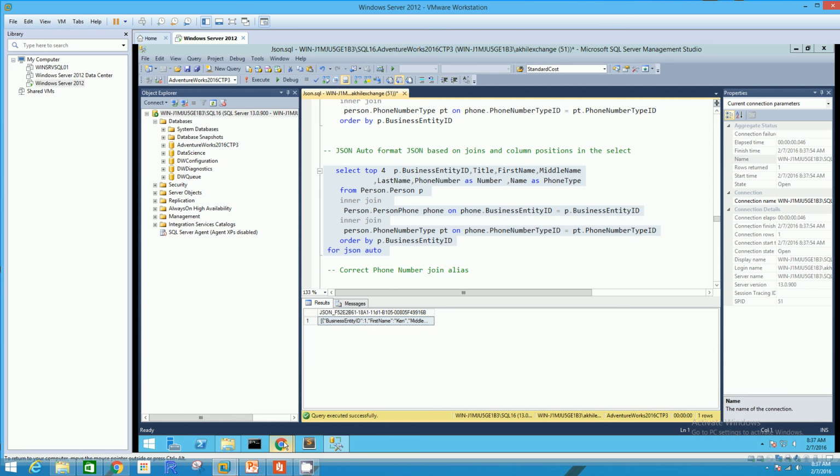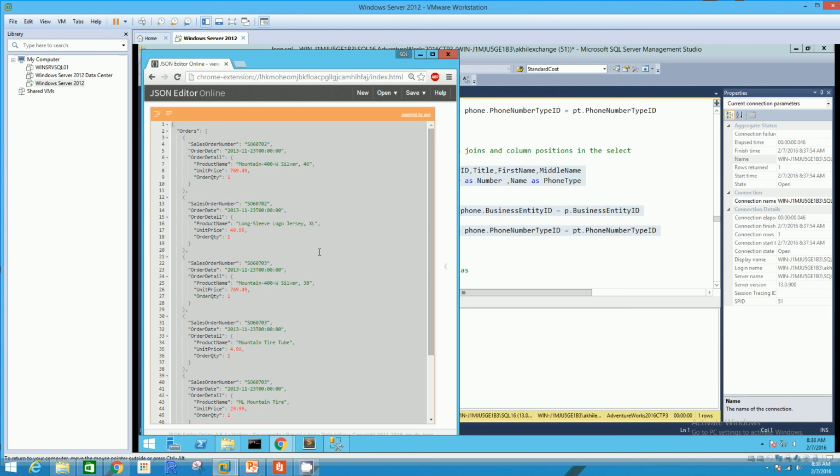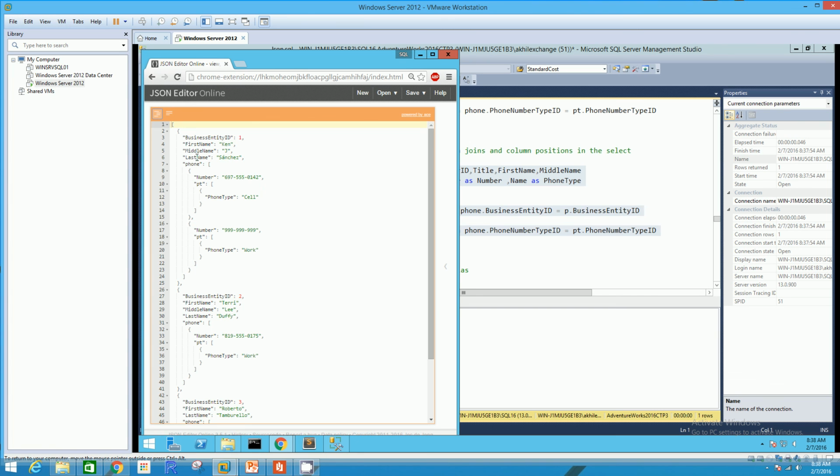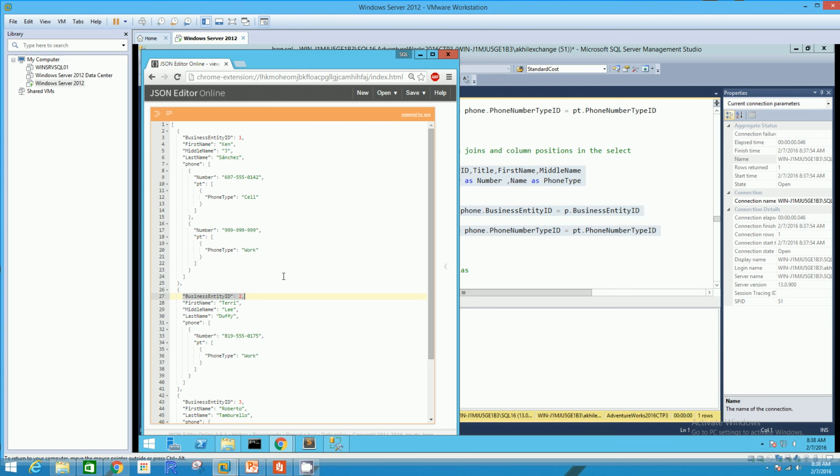So if I look at the JSON document here, you can see the phone, and inside the phone there is no repetition here. The business entity ID comes just once, and there are two phones. So the duplication is gone. We successfully denormalized the data using FOR JSON AUTO without any need of subqueries.